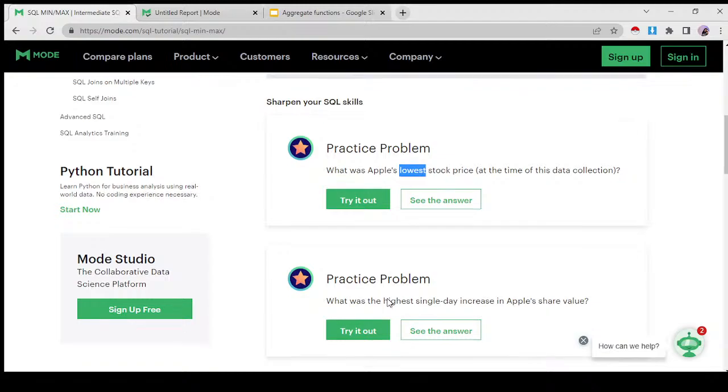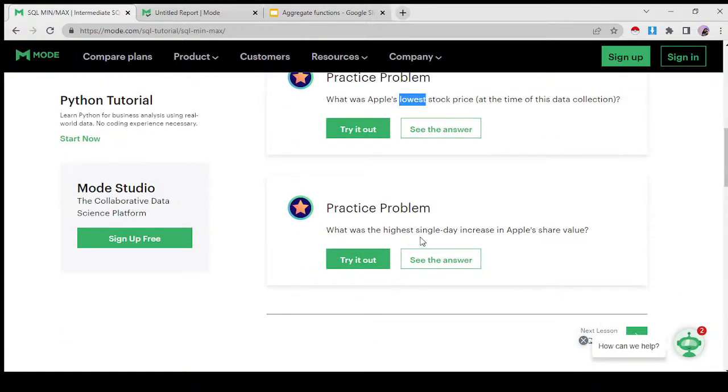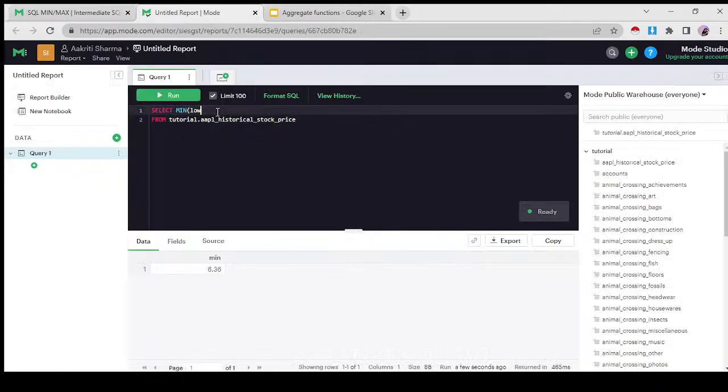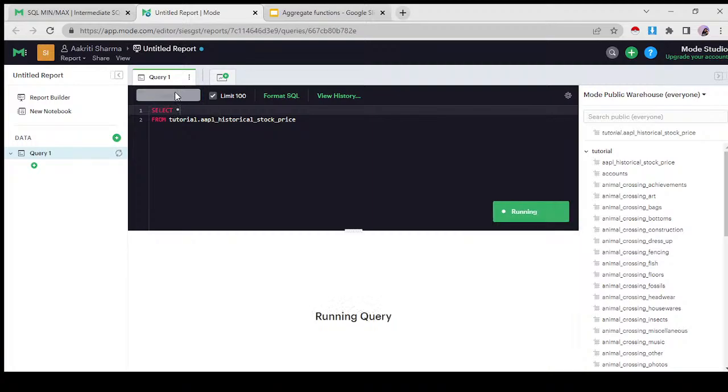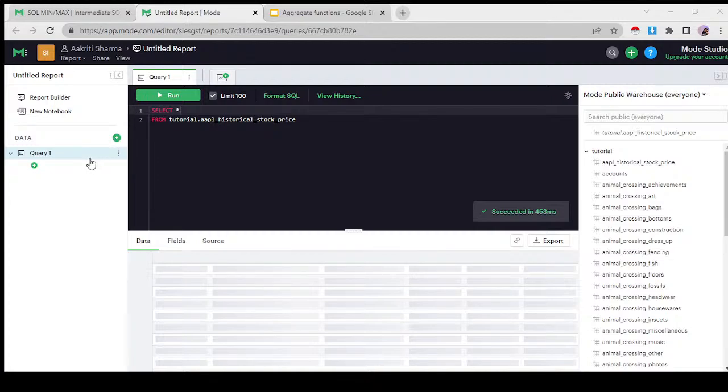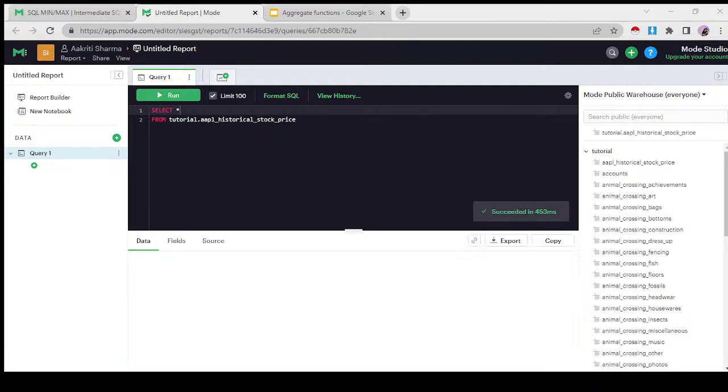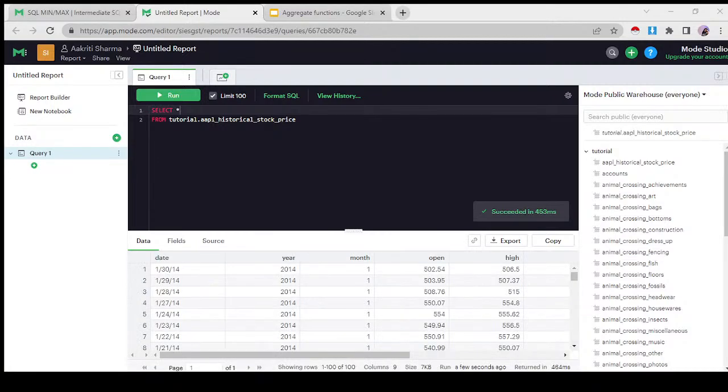Okay. The next problem is, what was the highest single day increase in Apple's share value? So now let's go back to looking at the data and see what this means. This query will have two parts. We know that we need the highest part, but it is also saying that we want the highest single day increase. Now what does that mean?